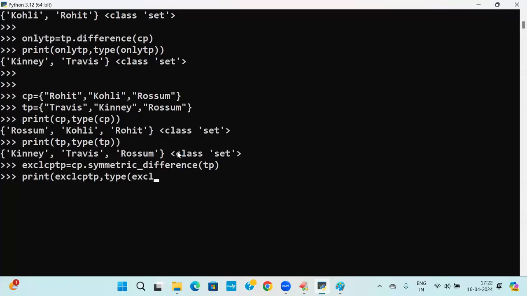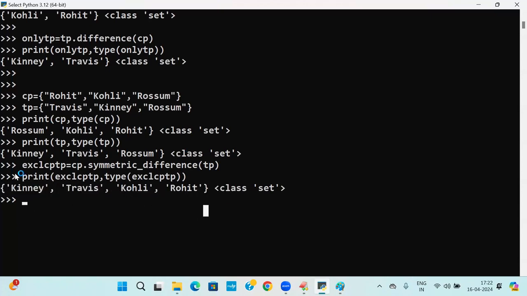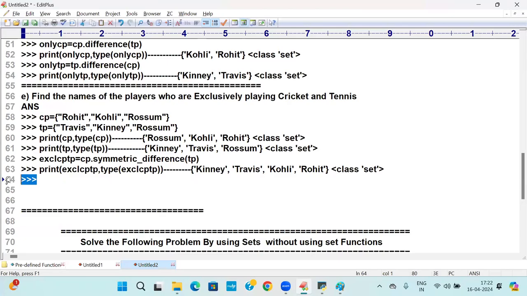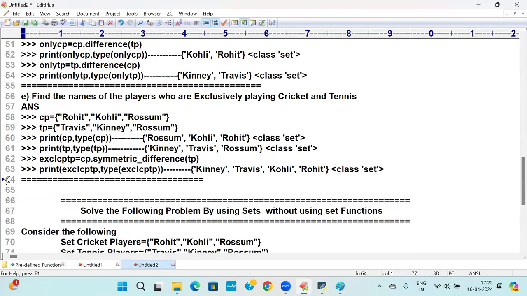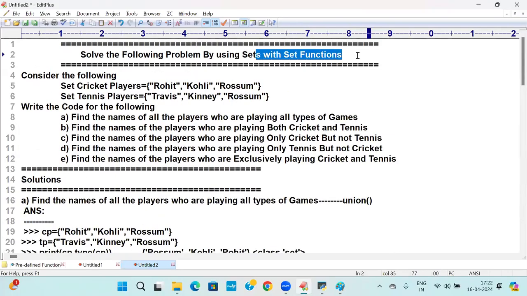See students, except ROSUM, the rest of them are coming or not? Symmetric difference, very, very important. So here, done. See, this is the data we got. So this is by using what? With a set of functions.